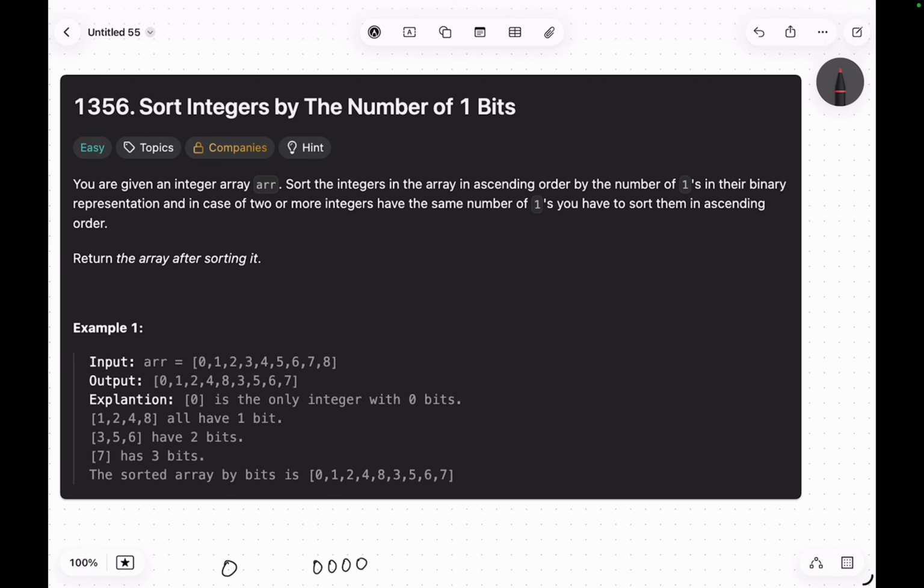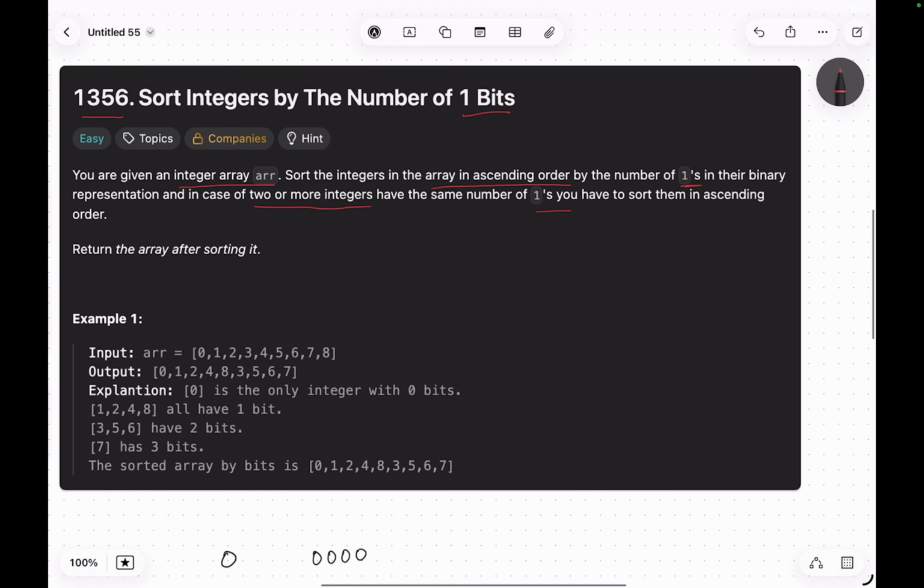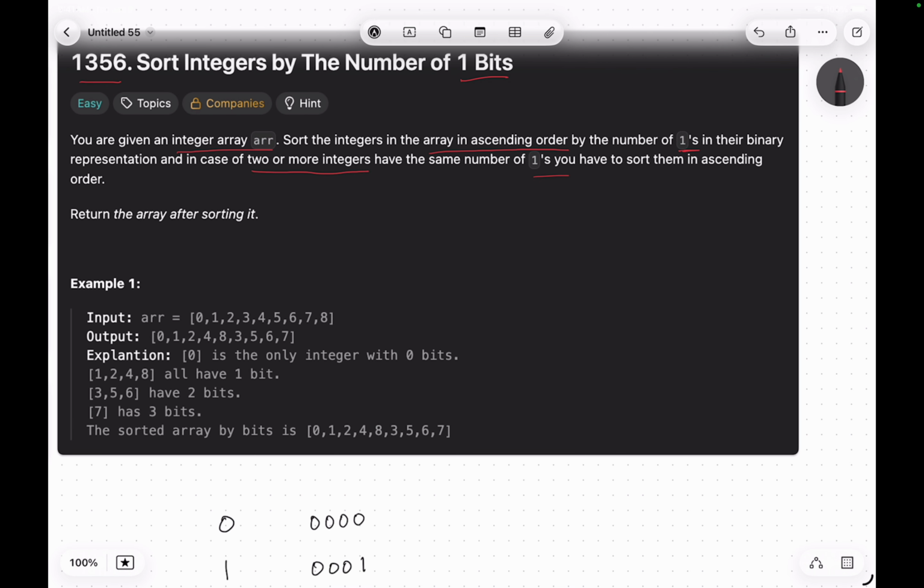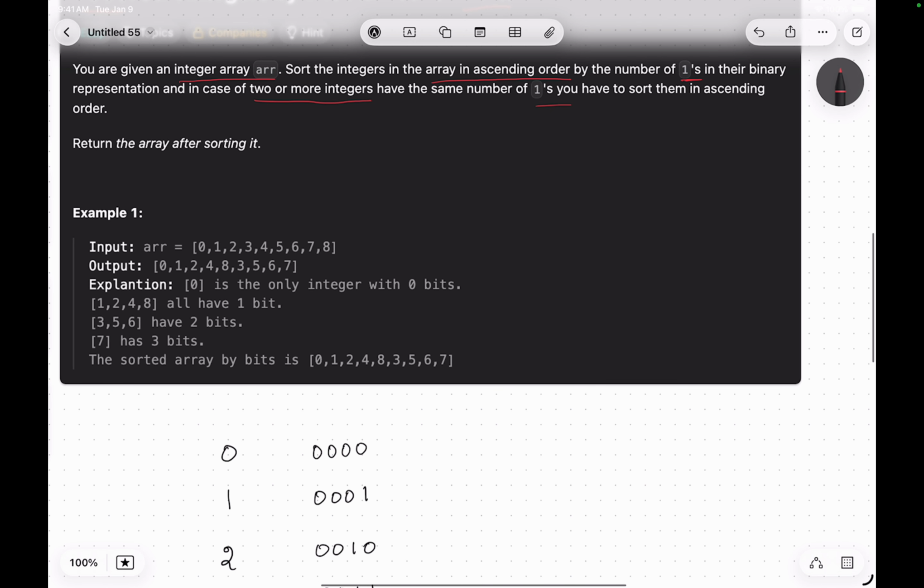Hello all, today we are solving LeetCode problem number 1356, sort integers by the number of 1 bits. So you are given an integer array called array. Sort the integers in array in ascending order by number of ones in their binary representation. And in case of two or more integers having the same number of ones, you have to sort them in ascending order. So what exactly this means, we can understand this problem with the help of the first example.